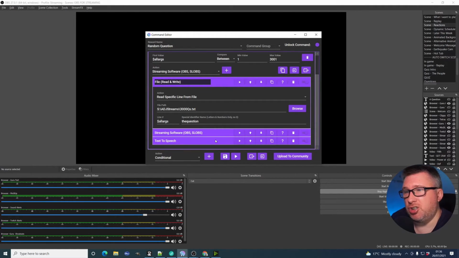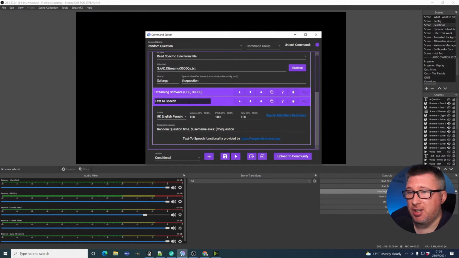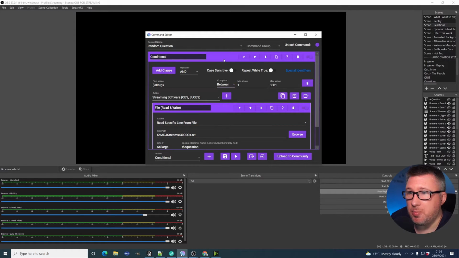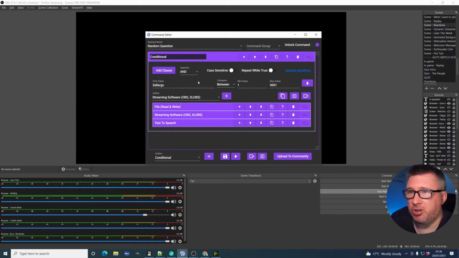Now, as a final touch, you don't have to do this, but you can actually set up text to speech as well to read out the question. And that's exactly what I've done here. So in my example here, I've got it reading out whatever was read from the question. So it will say random question time, ADJStreams asks, and whatever the question was that was asked. So that is essentially the setup that is needed inside MixItUp. It's pretty straightforward, really. It's one conditional that just checks that the user has entered a certain number, and then it reads from the text file whichever line they've asked for, writes it into that text file so that OBS can pick it up, and then reads out using text to speech.